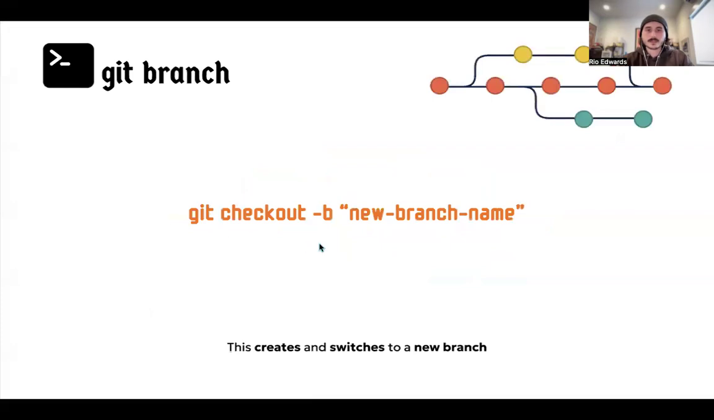And this is the command you run for a branch. To make a new branch, you say git checkout -b, and then in quotes, the new branch name. The reason it's checkout is because there's a command called checkout, which you can use to revert back to a previous commit or to make a new branch. It does a lot. So you're checking out a new branch, and it creates a branch and switches to it.